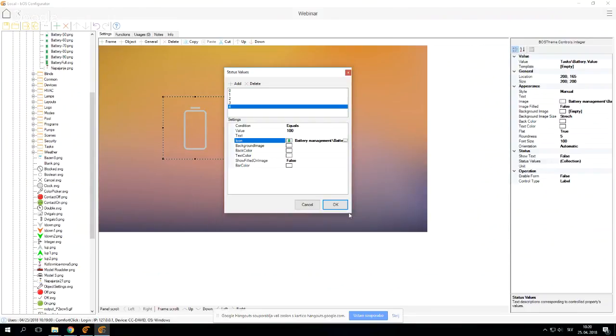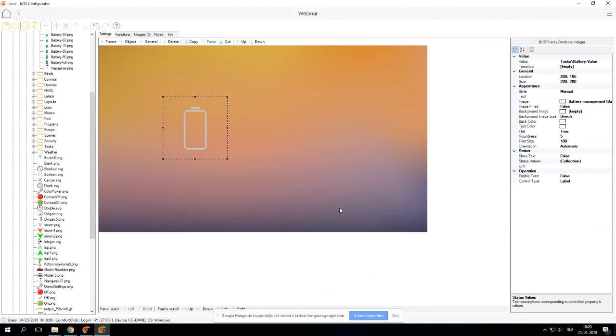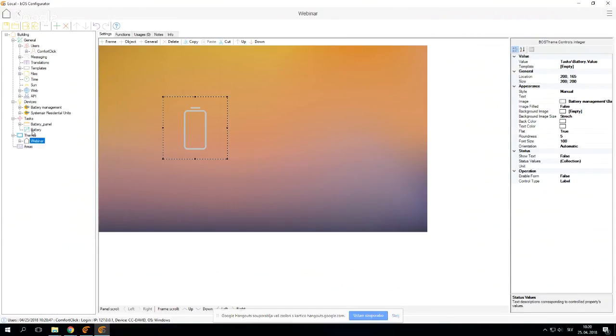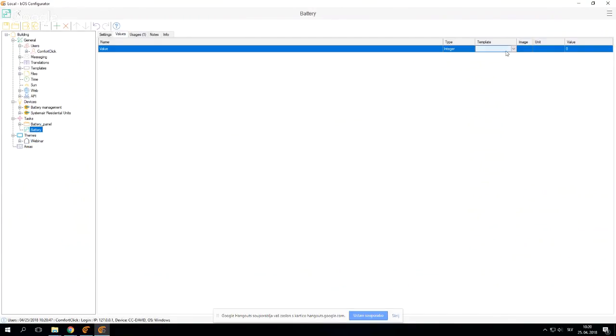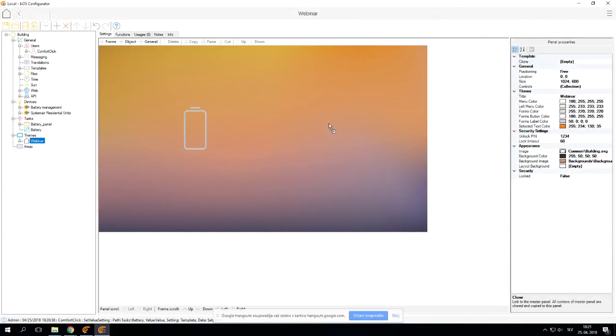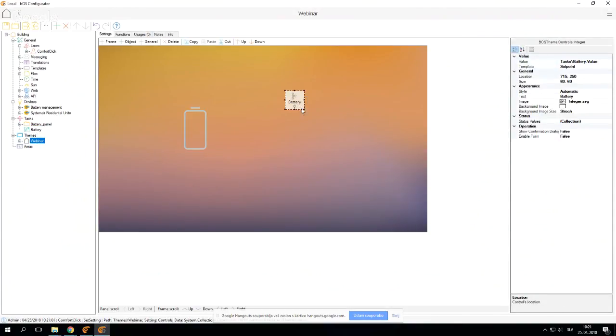So with just a couple of steps, the icon of the battery will change according to its value. So we don't need additional information, additional texts anywhere around it to display. I'm just going to show you how to do that. I'm going to change the battery from integer to set point, so I'm going to be able to show you live. I'm just going to drag another battery in.